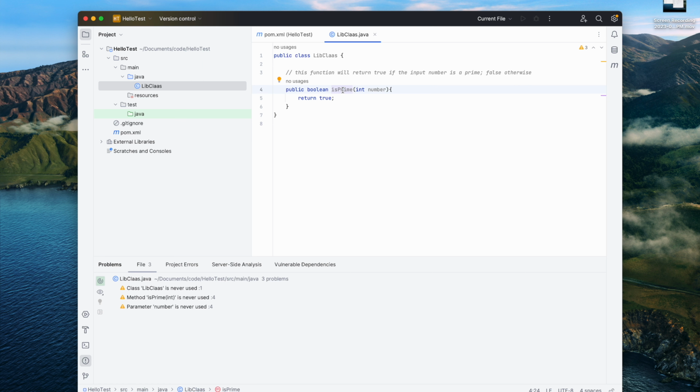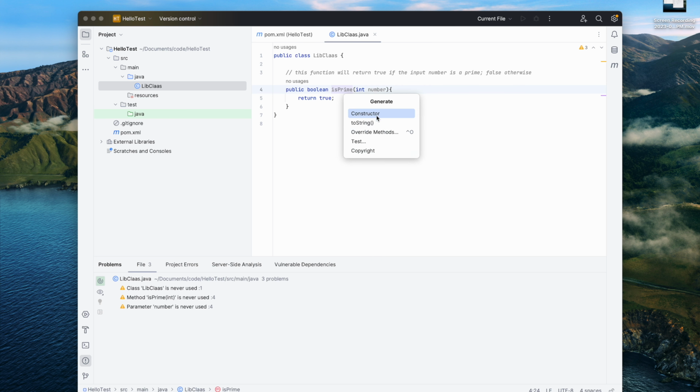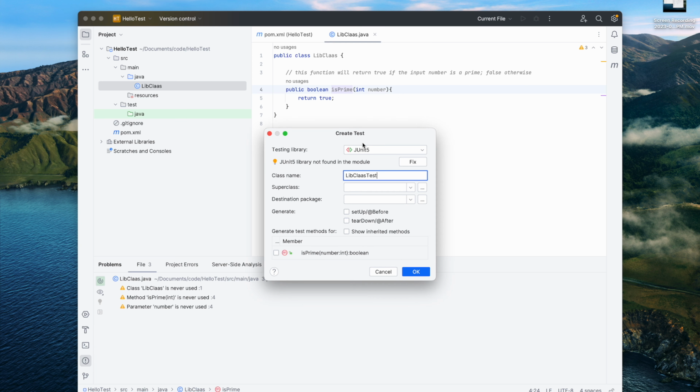And the simplest way in IntelliJ is to right-click on the function, look for Generate, and there are multiple options I can pick. The one I need is Test. Test, all right. This step is very important. It says JUnit 5 is not found in my current project, so I need to fix it. Let's click on Fix.